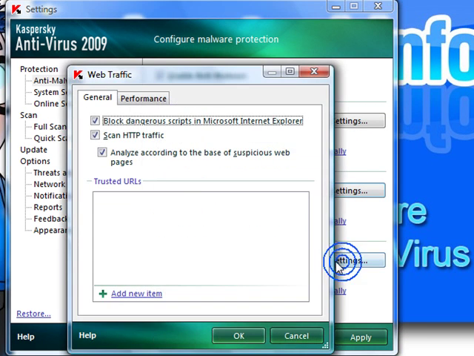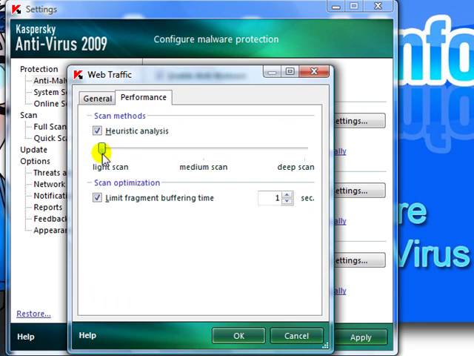Web traffic. Have these checked. Performance. The more you drag this over here, the more it'll slow down your internet connection. But if you're on a lot of sites that you think might contain a virus, make sure to drag it all the way over here to deep scan. It'll help you the best. But what has worked for me is a light scan.